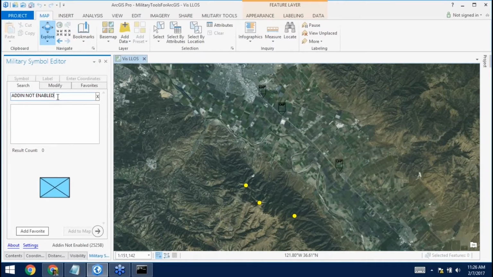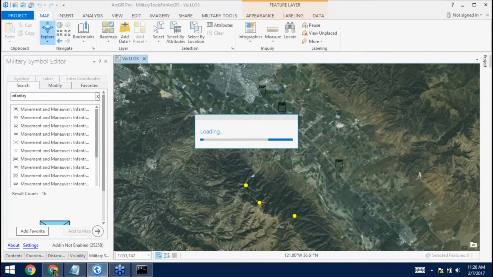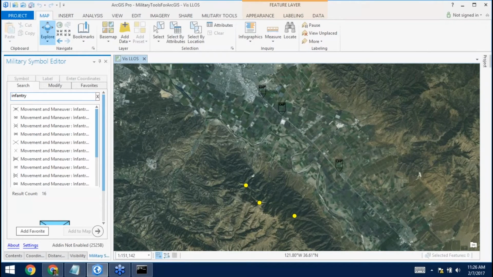An example would be, I would just look for infantry. And it's going to find these. Now, one of the things you want to notice is that the add-in is not enabled. What that means is I need to do a few things to make sure I understand how I want this add-in to support my workflow.